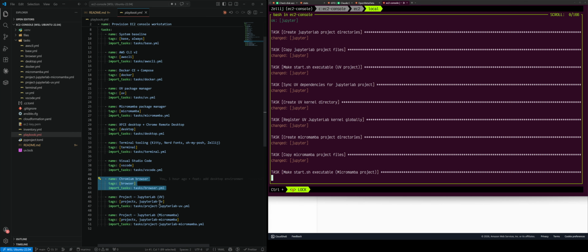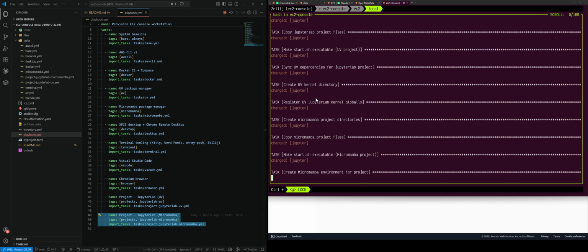After that, it is JupyterLab UV, which is this one. And later we have Micromamba, which is this one, and this is the one that is being applied now. Here, we deploy 2 projects, as I already said, 2 JupyterLab projects. One is managed by UV, and the other one is managed by Micromamba. When everything is set up, I will show you how it could be used.